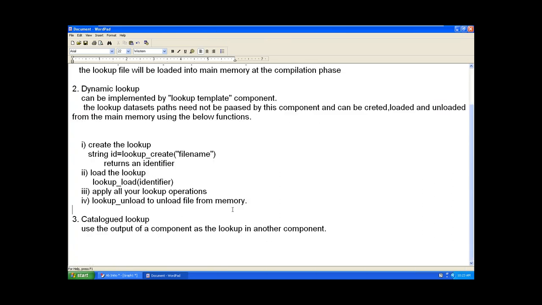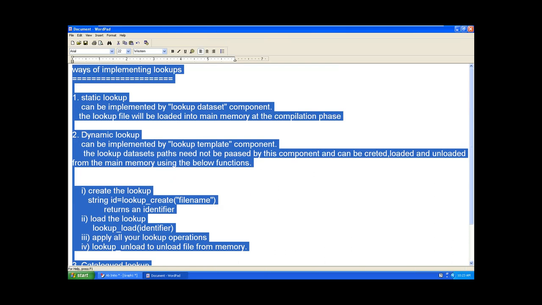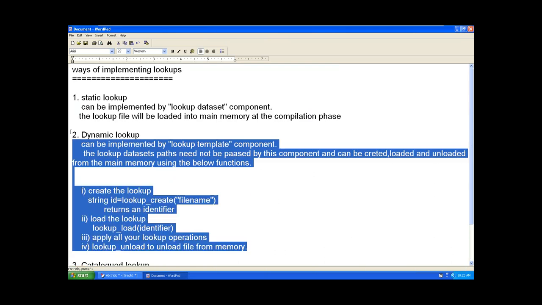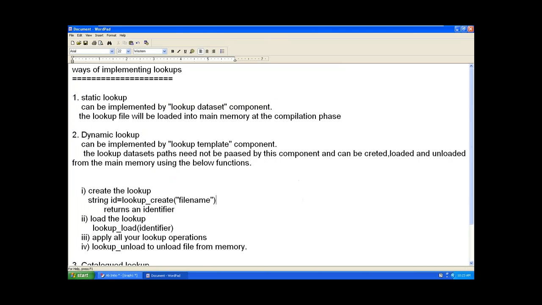Dynamic lookup, will questions come on it later? No, dynamic lookup questions are advanced. I didn't work on that.